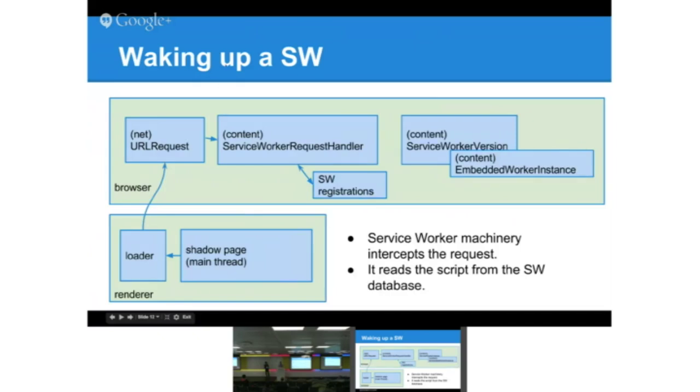We're obviously not going to go to the network to download this service worker, because it has to work offline and we already have it installed on the browser. So the browser intercepts this network request using the same machinery as fetch, the thing that creates the fetch events. We hook in at the network level in the browser, and we see that this is a URL request for a service worker script. So a service worker class handles this request, looks in its registrations for it, and reads the script from the database.